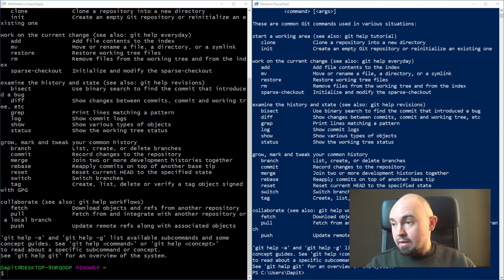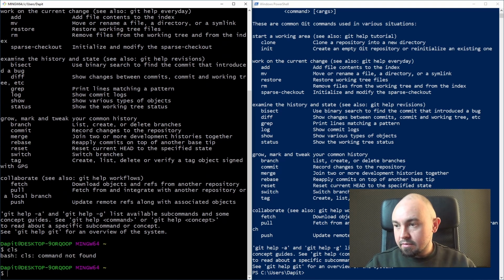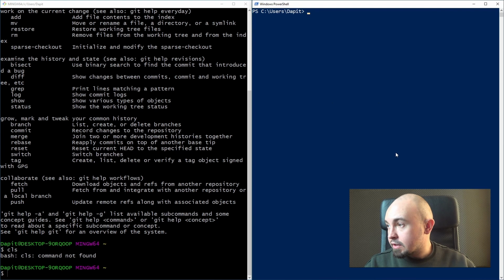As you can see, I have my Git bash open on the left side of the screen and PowerShell open on the right side of the screen. Now I will go to my Git bash and type CLS. And if I press enter, we can see that this command is not found. Well, let's try it in our PowerShell. CLS, enter, and you can see it wiped the whole console.